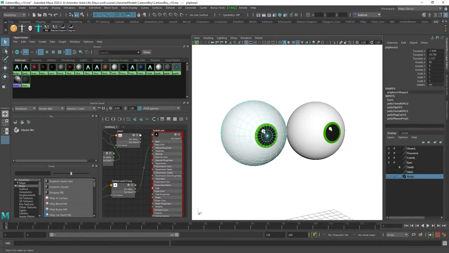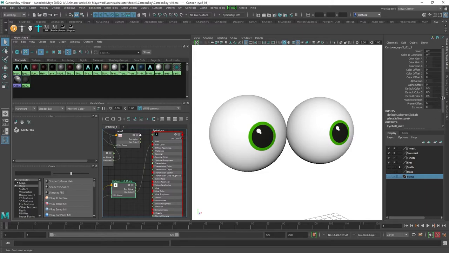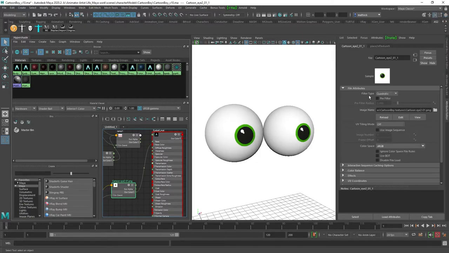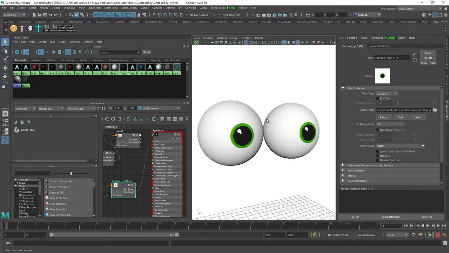Sometimes you need to click on the geometry to get it to update, just move around. Sometimes you actually need to click on the texture node, go to your attribute editor, and then click the reload button to reload the texture. As you can see, it's really quick, really simple to just make changes. Now you can think, oh, I want the pupil smaller, just shrink it, save over the texture, and bring it back into Maya.